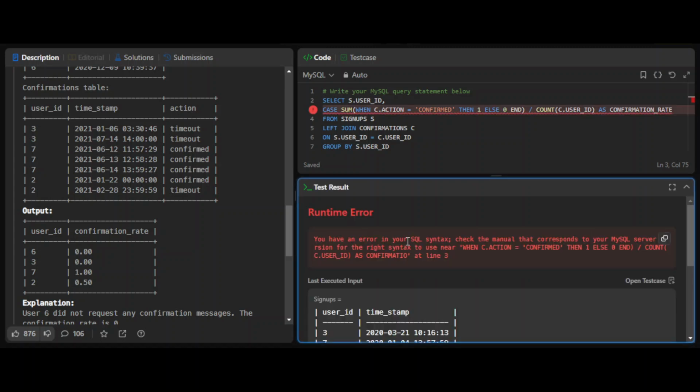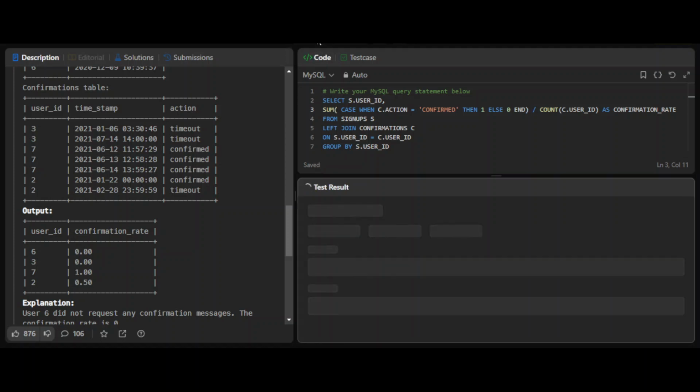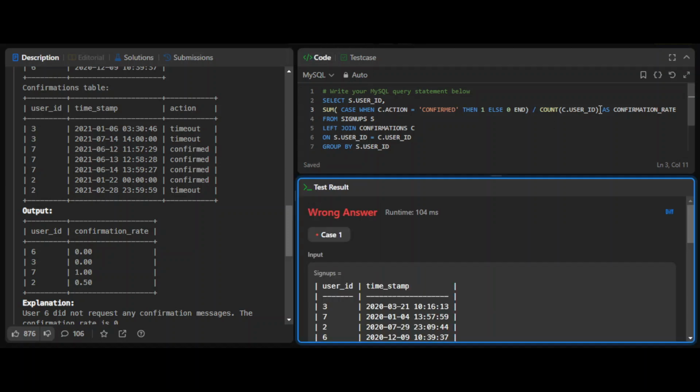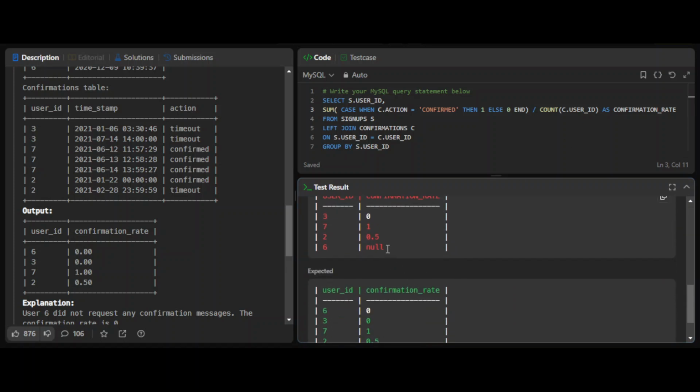Let's find out. There is a runtime error. Why is there a runtime error? Sorry, sum has been placed at the wrong place. Should work fine now. Okay, it's a wrong answer. Why is this a wrong answer?